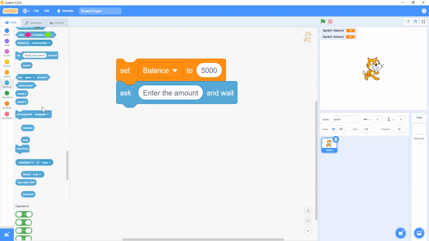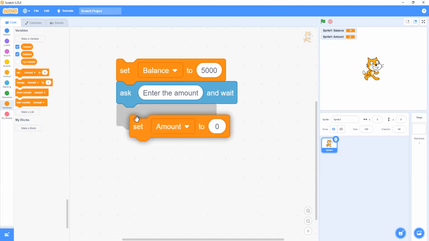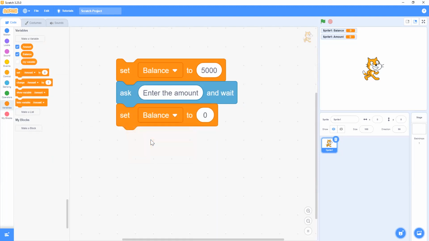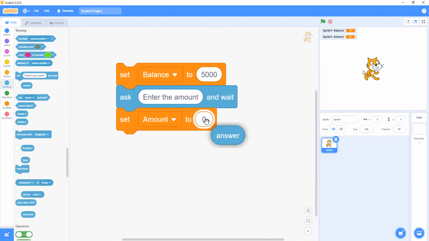So how do you make the change? You can go to variables. We can say, set balance. So what do you have to do? First of all, you get the amount and then we have to store it. Sorry, I forgot. I have to first say amount is amount, I'm getting from answer. Now I have the balance and amount.